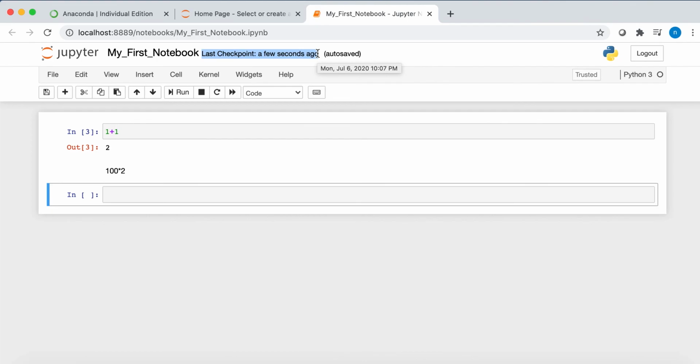And to close Jupyter Notebook, you can exit out of these windows and then quit the application like you would quit any other application.